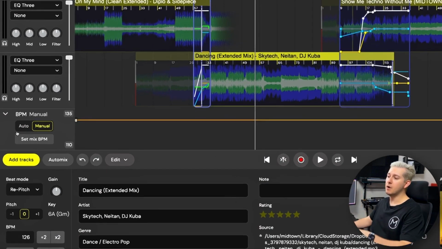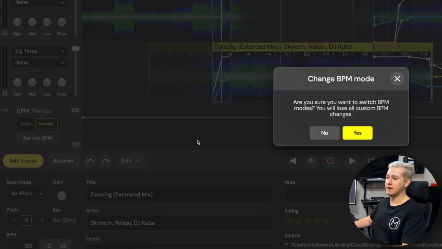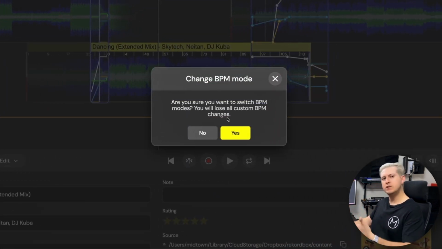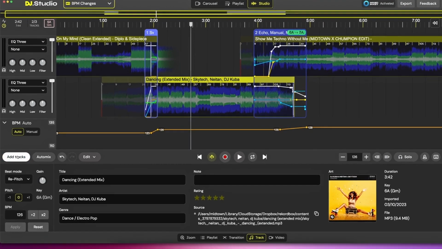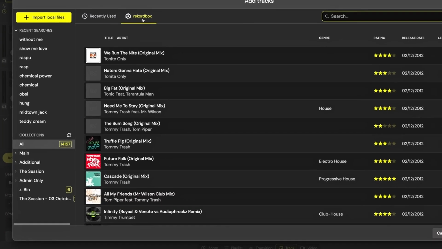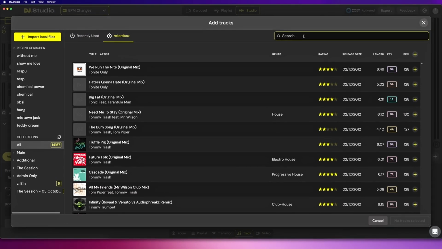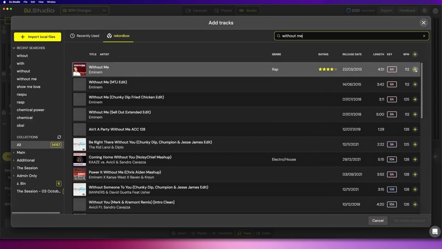Switching back into auto mode down the bottom left of our BPM track here, DJ.studio will warn us that we're going to lose our custom BPM changes. Our BPM automation is now unflattened and we're back to our automatic presets. Over on the left, I'm going to select Add Tracks. DJ.studio is currently looking inside my rekordbox library and I'm just going to search for Without Me. And we're going to click the plus symbol and choose Add One Track to Mix.